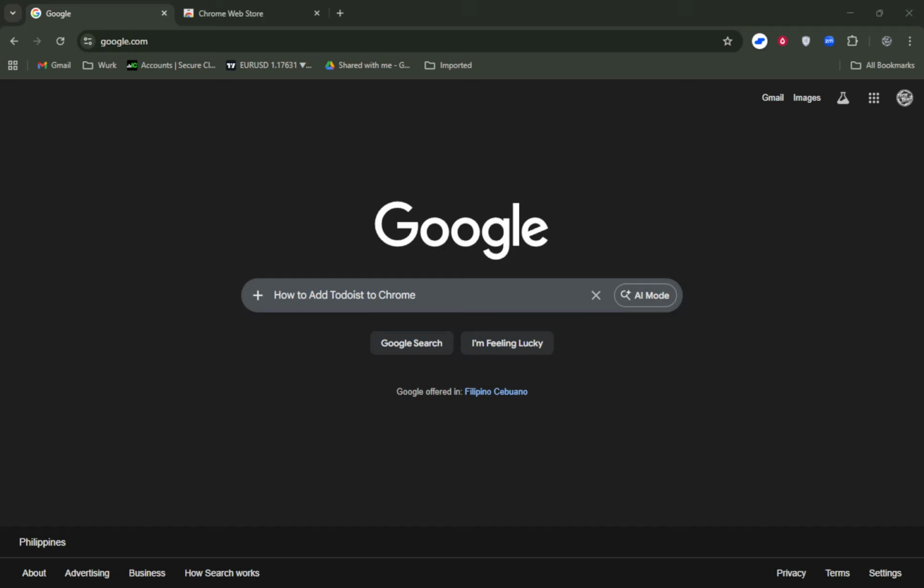In today's video, I'm going to teach you how to add Todoist to Chrome. By the end, you'll have the Todoist extension installed, visible in your toolbar, and ready to capture tasks from any web page in just a couple of clicks. Let's start with the simplest approach, which is using the Chrome Web Store.